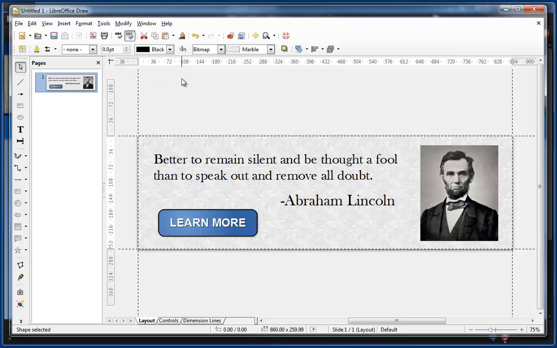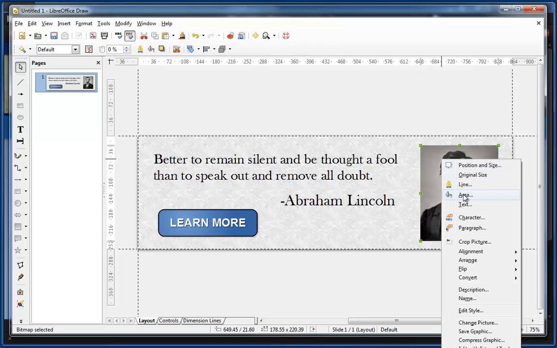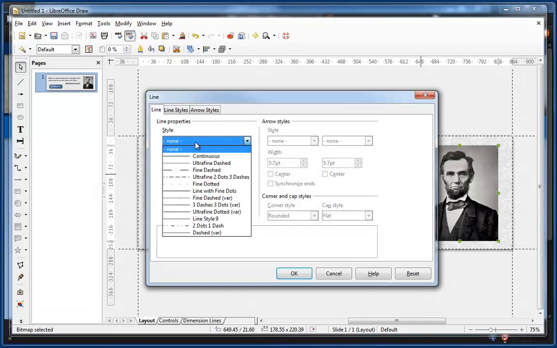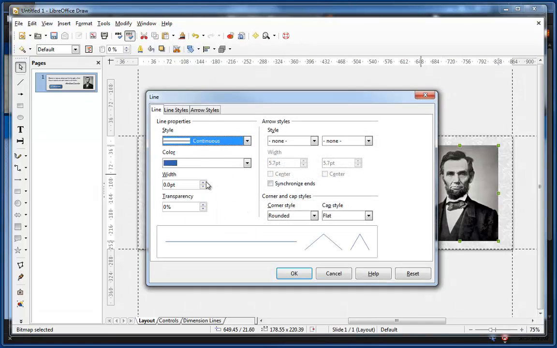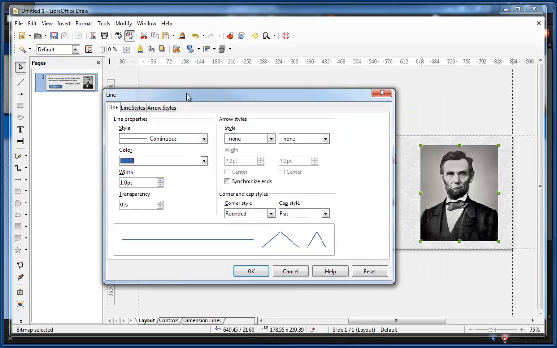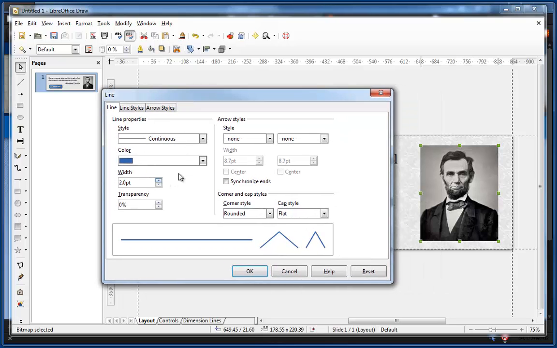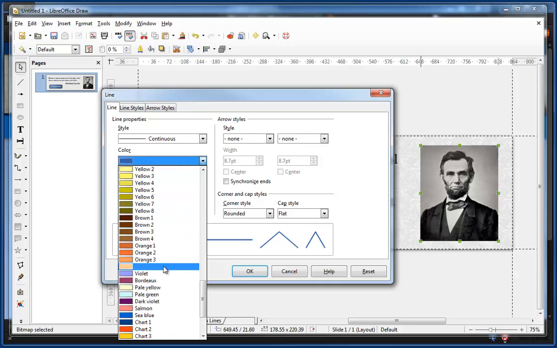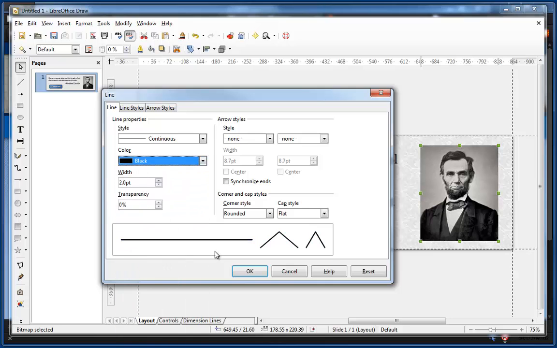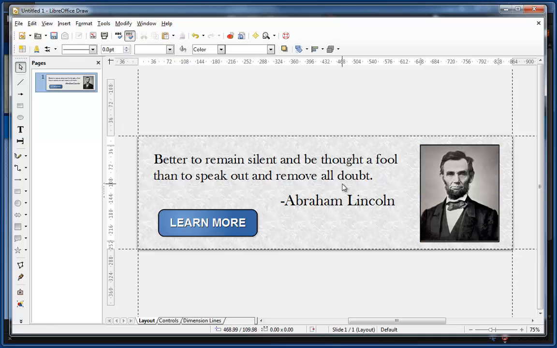Alright, so this is not really something a pro would make, but it's not bad either. We've gone really far, which is amazing. For this picture here, I want to make sure and get a border on there. So I'm going to go to line, give it a continuous line of 1 point, maybe 2 points. And for the color, I'll do black. Hit OK. Cool. All right. So not bad.